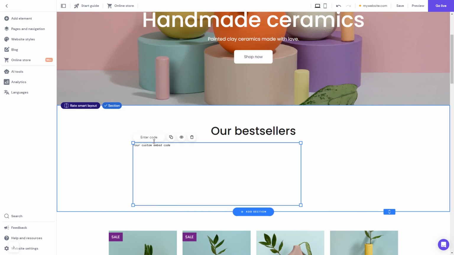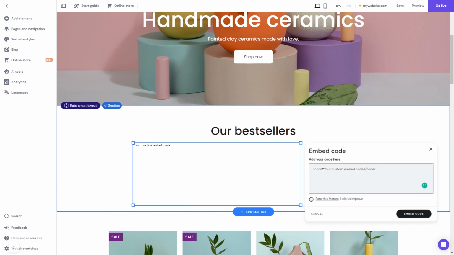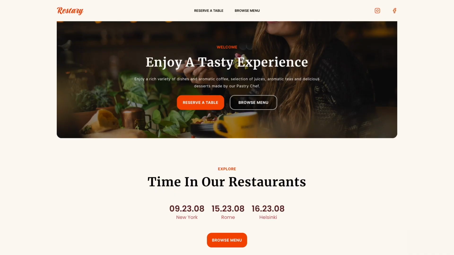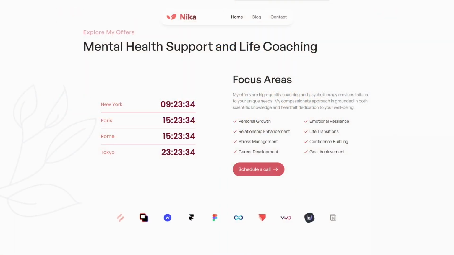Now, click the Enter Code button. And simply add the widget code you've copied before. Click on the Embed Code button to apply the changes. And that's it. Now, your world clock will show on your website.